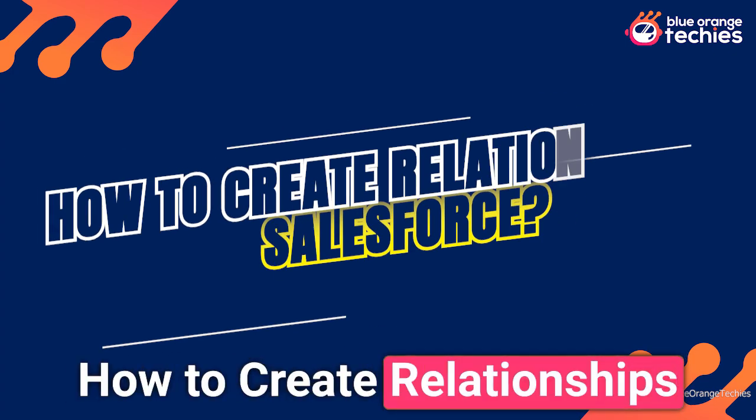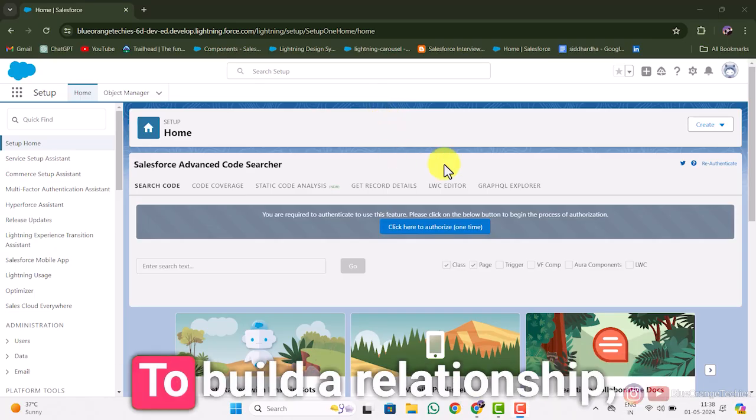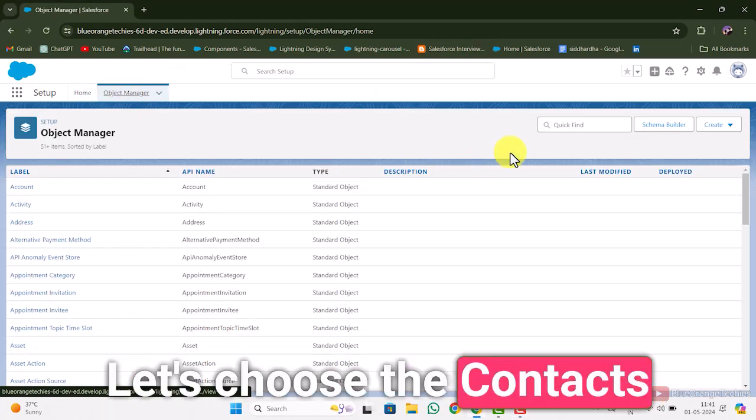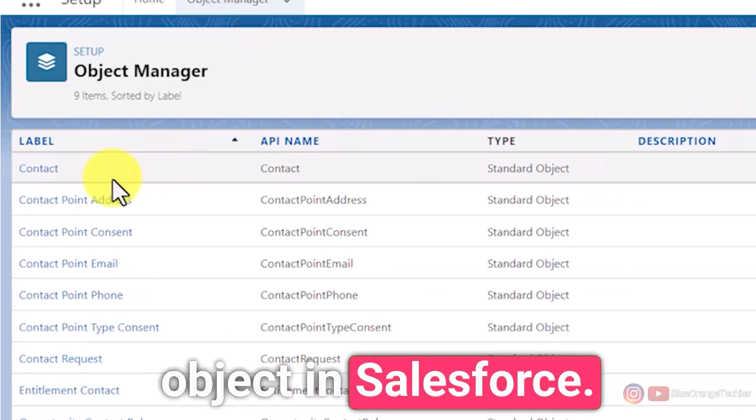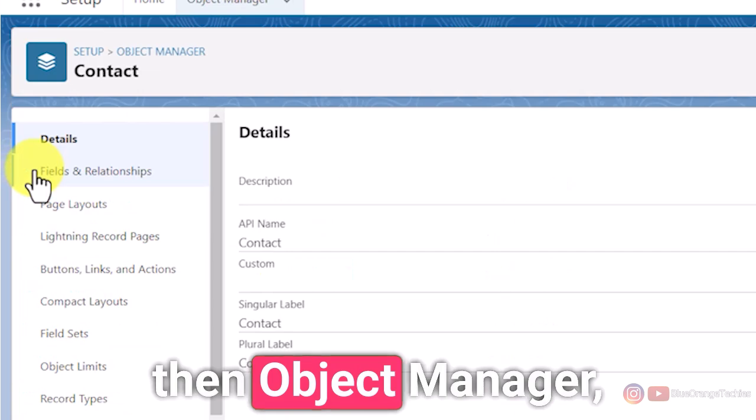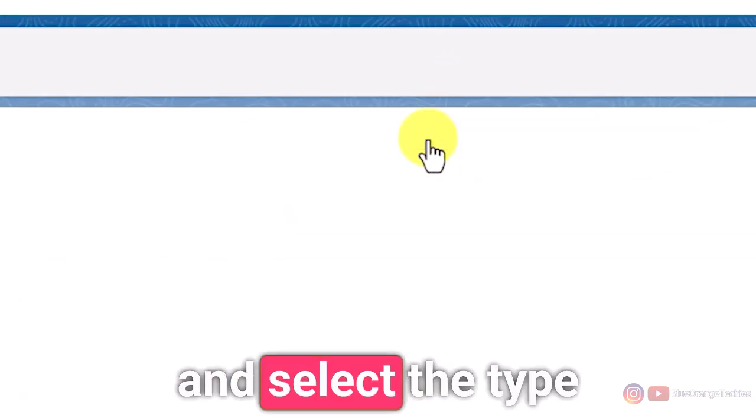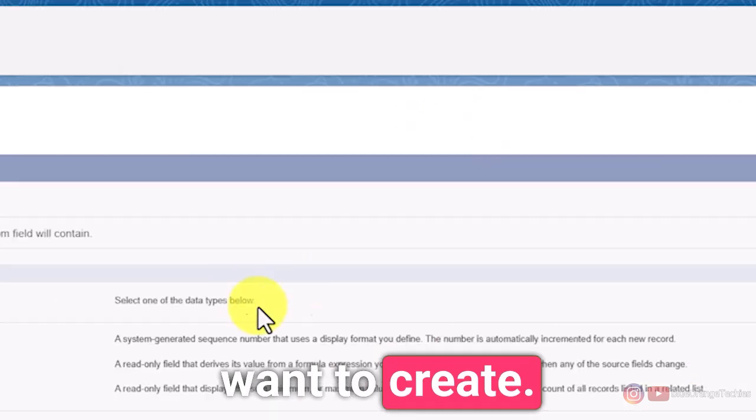How to create relationships in Salesforce step by step. To build a relationship, first decide where to start. Let's choose the Contacts object in Salesforce. Navigate to Setup, then Object Manager, and select Contacts. Click on New Field and select the type of relationship you want to create.